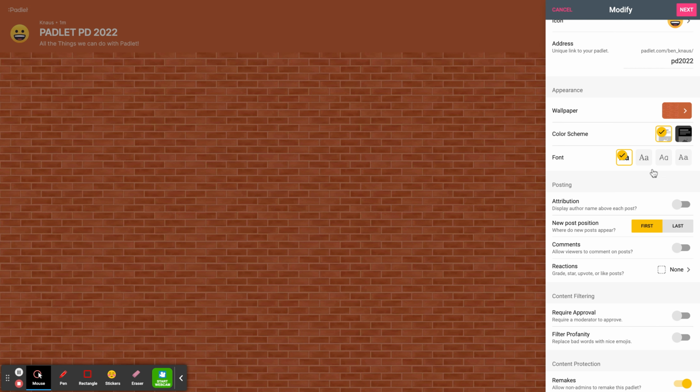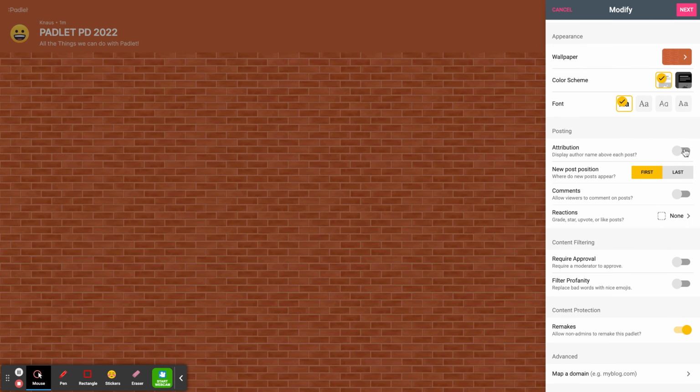You can change the fonts around. These are important to me. Attribution, I like to know who's posting what. So I always have a spot for their authors to put their names on there. And then I can hold some accountability for what they're posting and credit for seeing that they've done it as well.